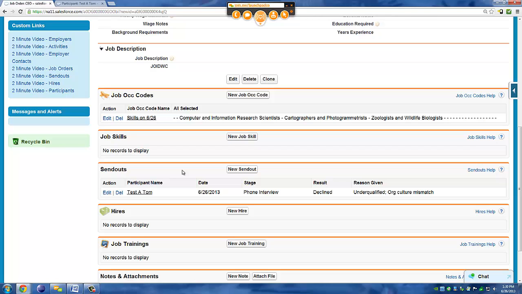So creating a sendout requires having your job order created, and also having that participant in the system. Some of you might be thinking, well, we don't really use participants too much, but the nice thing is that to create a participant in the system, all you need is their name. You don't need any exhaustive information, you just need to know that person's name so you can put them into the system.